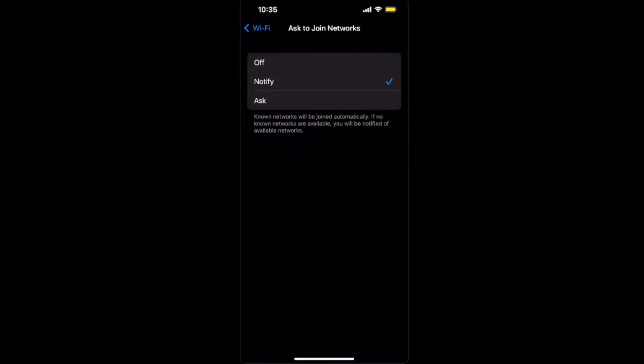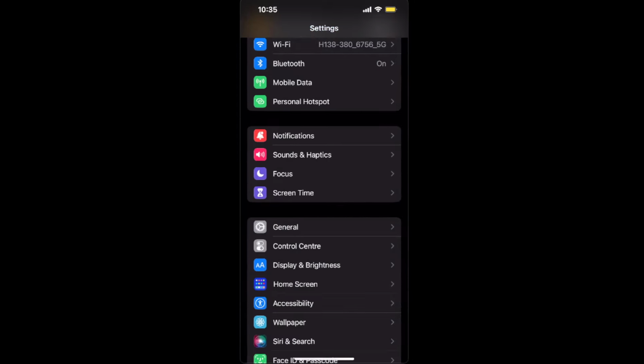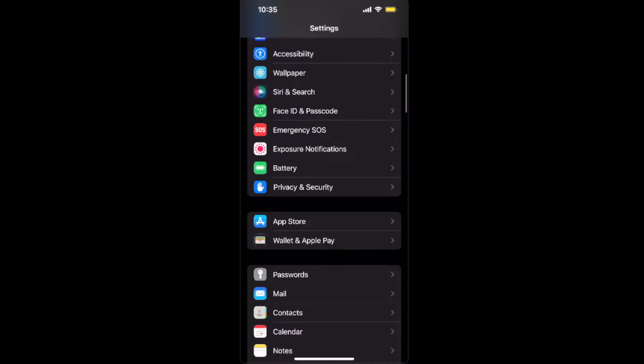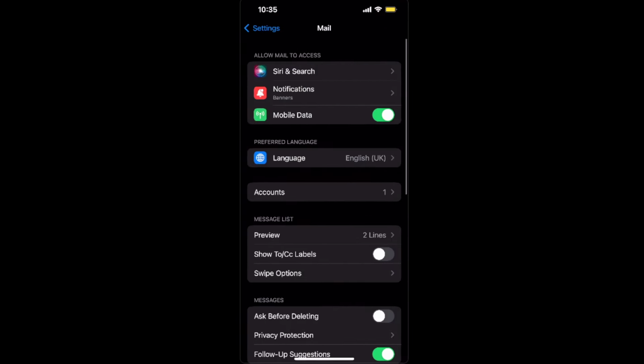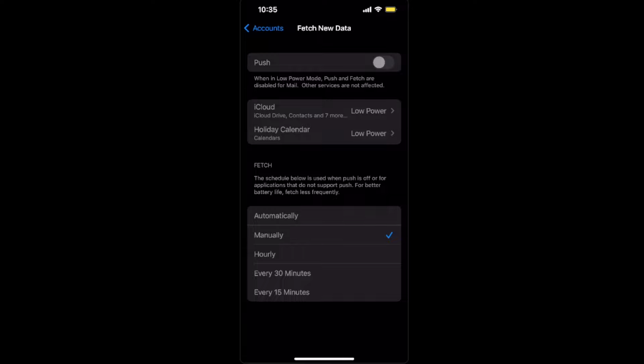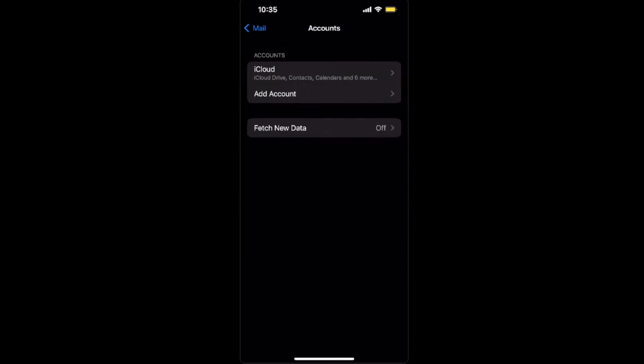Another one is push email. Now we're gonna scroll down until we see mail right here in settings. And here you can see accounts right here. And after those accounts, you want to fetch new data and you want to turn it off if you haven't already. This basically will save your battery too. I already turned it off, so that's great.